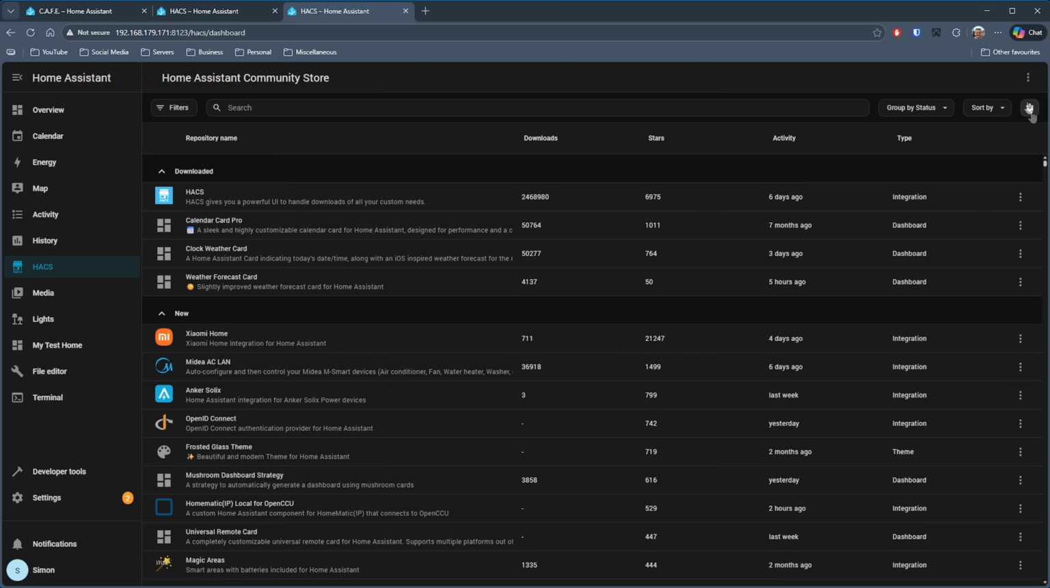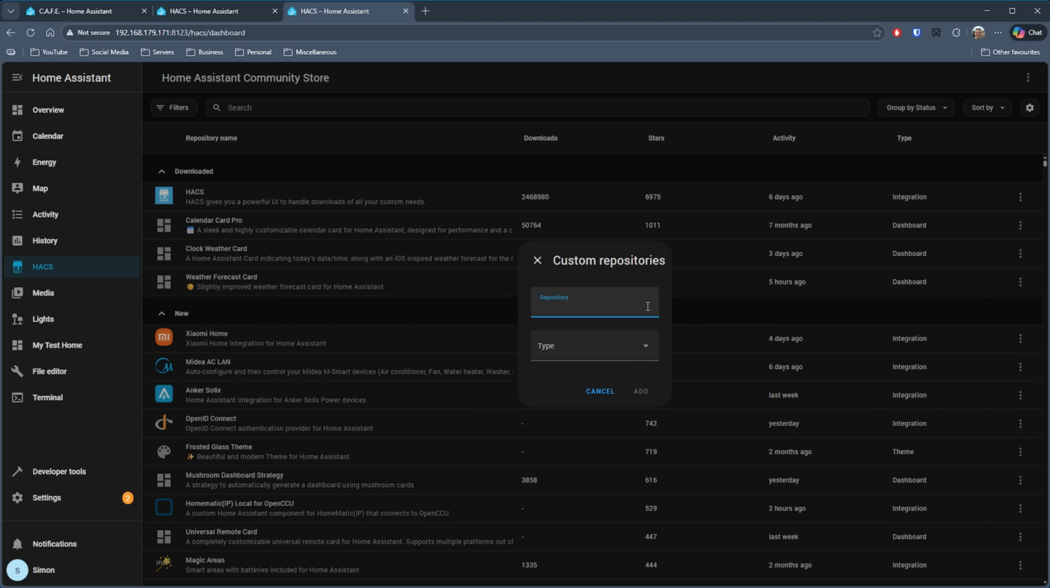Right, so on to installing CAFE, and we just go into HACS. And if you haven't got HACS installed, then you're missing out on some great functionality just like this. And I've got a step-by-step video on how to install it on the channel, which I'll link in the description down below. So in HACS, click on the three dots in the top right corner and select Custom Repositories.